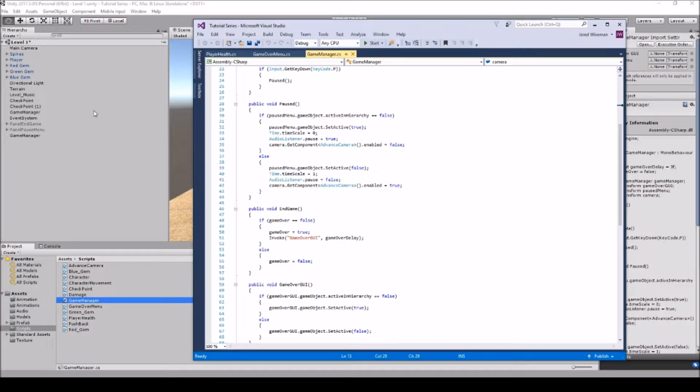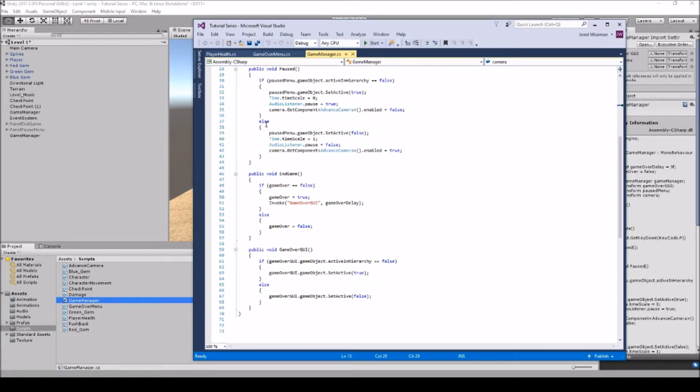Because we do have a free camera that looks around, I put a camera.GetComponent advanced camera, and that calls on the camera script that's attached to our camera, and I put that as false too. So .enabled equals false. So let's get into the else. If pauseMenu.gameObject.SetActive as false, so when we push it again, it's going to set it to false.